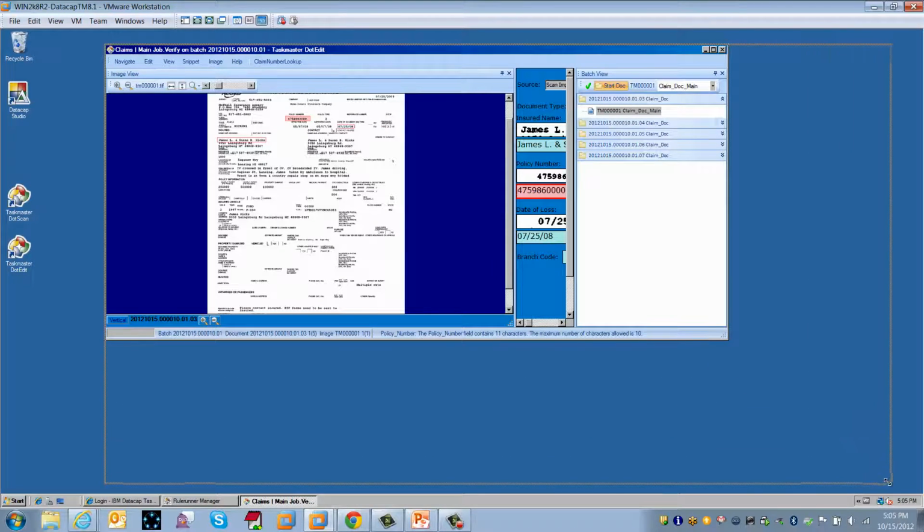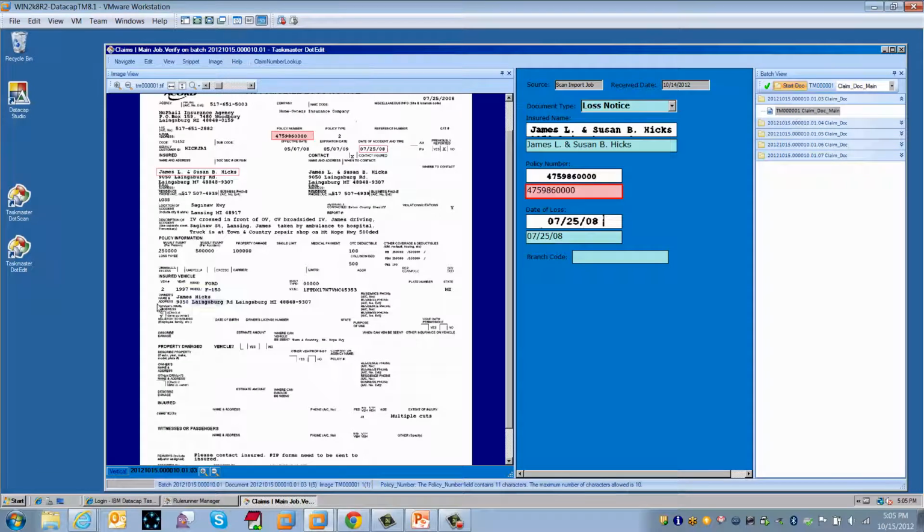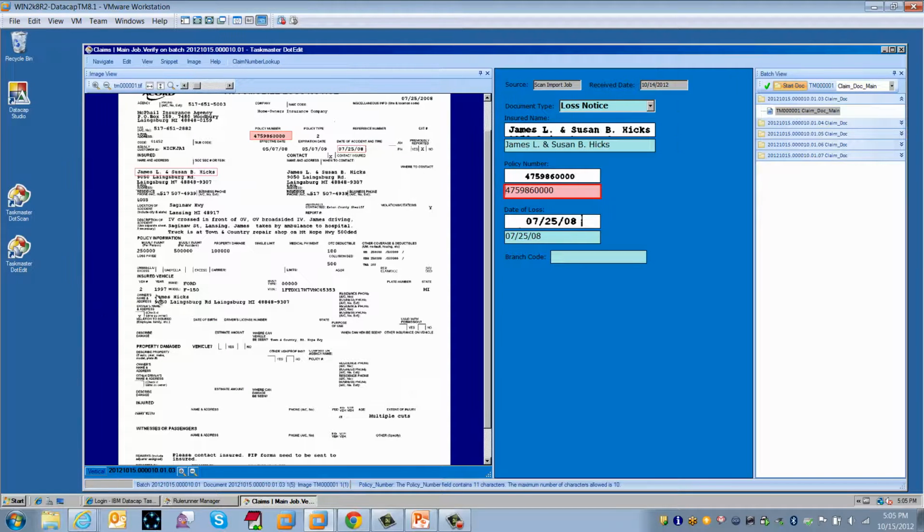Let me make it look a little nicer here. You can see on the left the image displays. The middle is the fields that the indexer will enter for the document, and on the right is the batch view. You can see we have 5 documents. The first document is 1 page we're on. The rule runner and OCR was able to fingerprint and OCR the document and identify the document type as a lost notice.